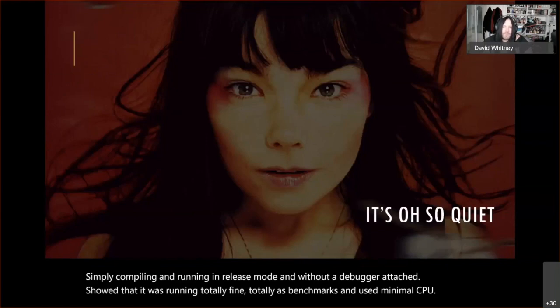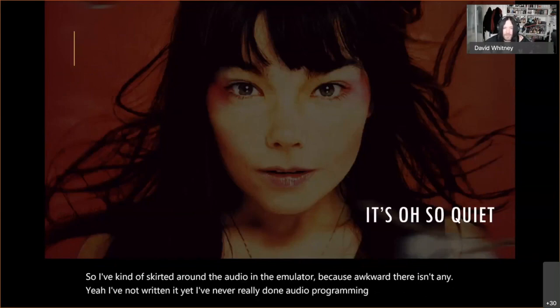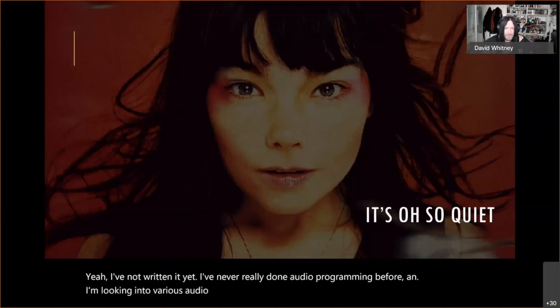So I've kind of skirted around the audio in the emulator because, well, awkward, there isn't any. Yeah, I've not written it yet. I've never really done audio programming before, and I'm looking into various audio wrappers, probably starting with NAudio to see if I can work out how to make the audio sing again.